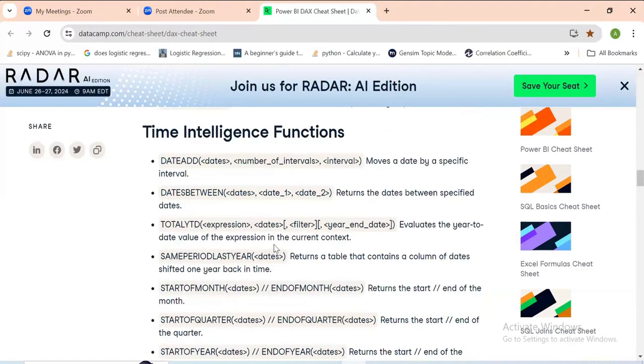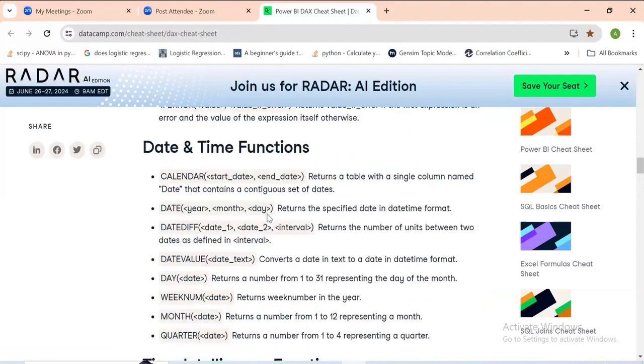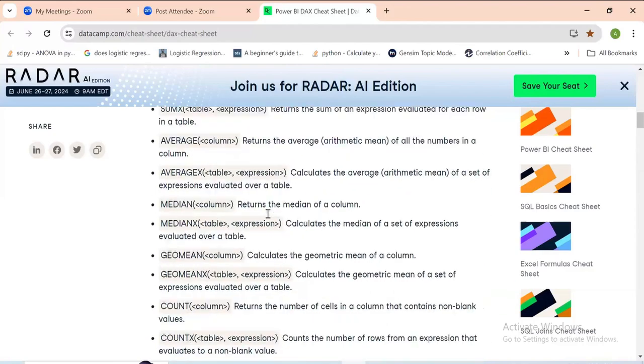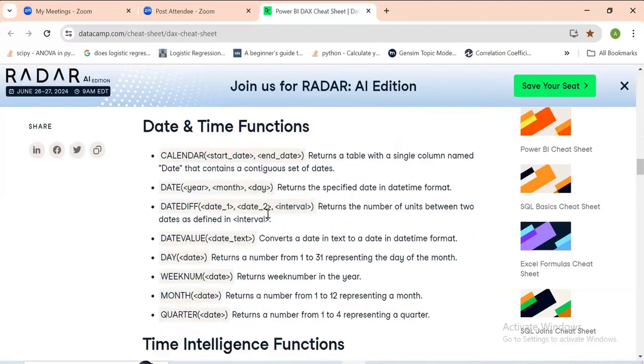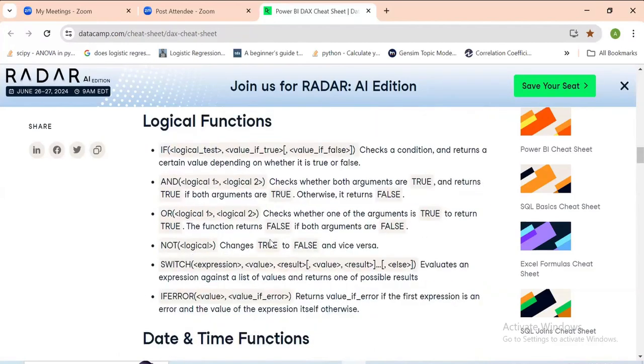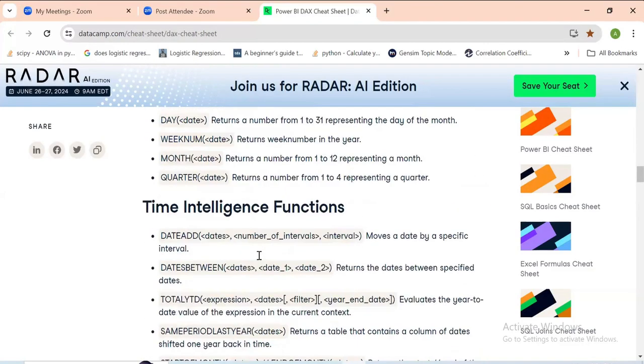Then we have time intelligence functions. Okay. So let me tell you the use. What all categories have we seen? Maths and stats, filter, logical, date and time. In logical, we have used IF also. Date and time. Then we have time intelligence functions.